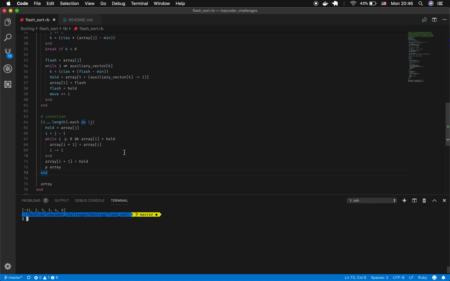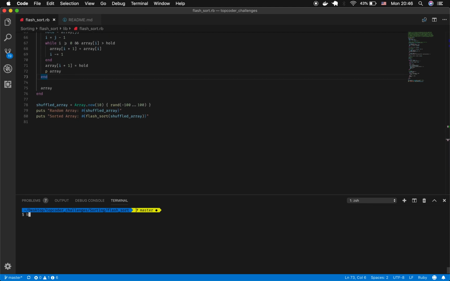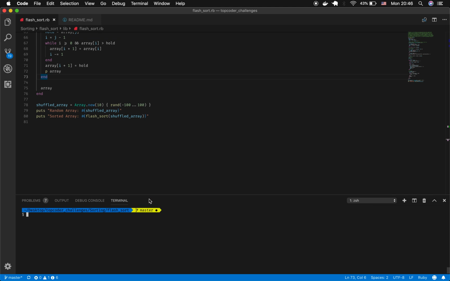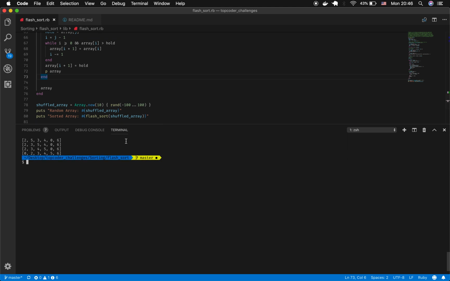Alright, so we've already run the RSpec test, so let's just run it one more time. So we do actually see that it works, so we'll clear our screen, and then we'll open this up just a little bit, and just like I do with my other sorting methods, I create a shuffled array from -100 to +100 of 10 values, and this is just to show you that it works with as many numbers as we want. I could even make it 20 values, and let's go ahead and do that this time. So again, clear the screen, and we will run our flash sort using 20 values from -100 to +100.